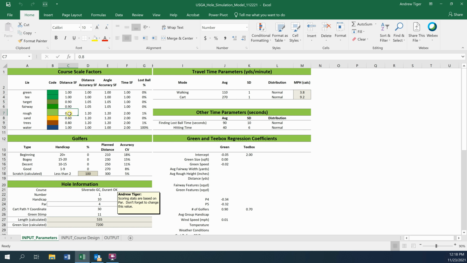Hitting from the rough, it goes down more. Hitting from the sand, it goes down more. So we can control whatever these numbers are. If we want to say the rough is really thick, like US Open thick, we can make that 0.5. And now that means that when you hit in the rough, the furthest you can advance it is half of your max distance. So this is distance scaling factor.